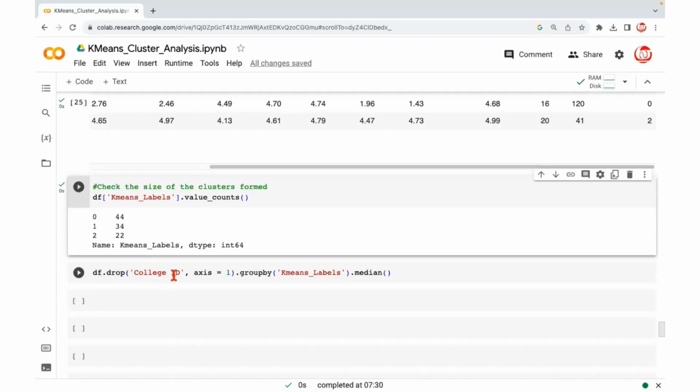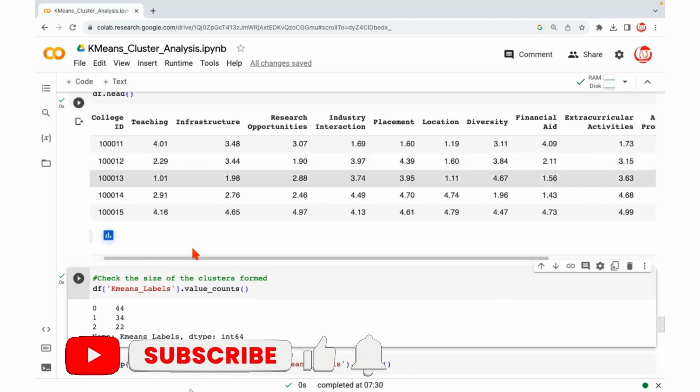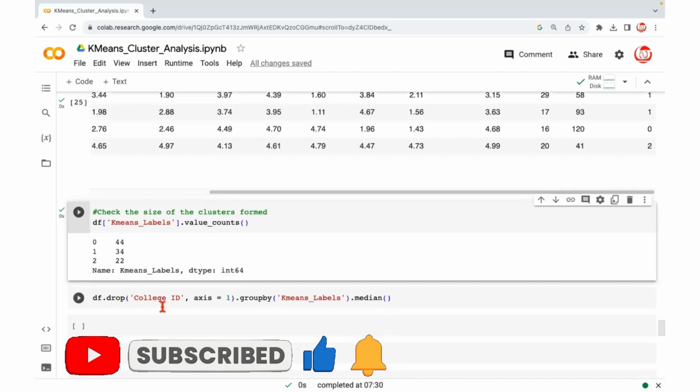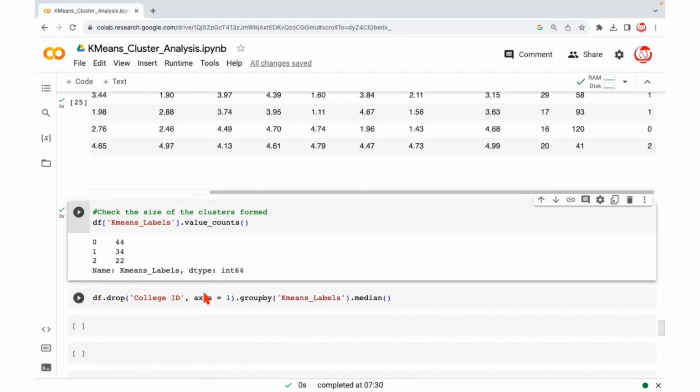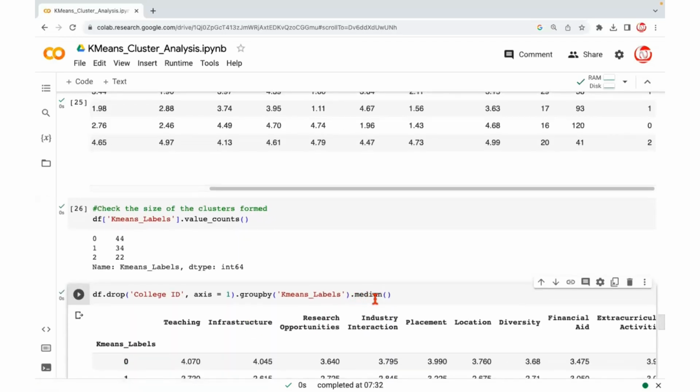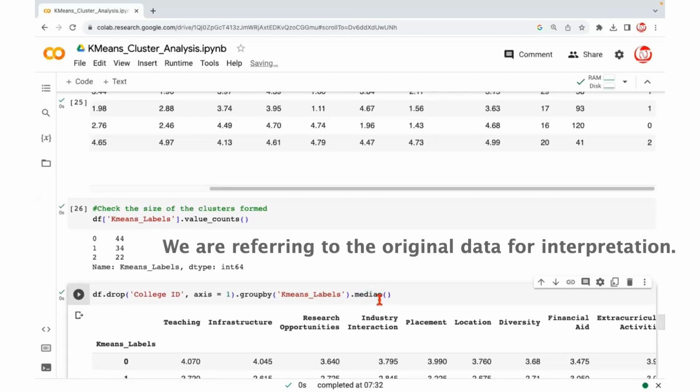So in this particular view, we are dropping the college ID because while aggregating the data, college ID is not significant. We don't want an average of the college ID or median of the college ID, but the college ID stays with the original data, and we can see based on the college ID what the cluster label is. Right now, we are interested in interpreting the clusters, so we are just temporarily removing the college ID from this view, and we are grouping by the k-means labels and looking at the median of all the variables. So let's just run this and see what is the output. In fact, we can also look at mean of these variables if we don't have outliers in our data. But there was just one column where we had some outliers, so I chose to go with a median here.